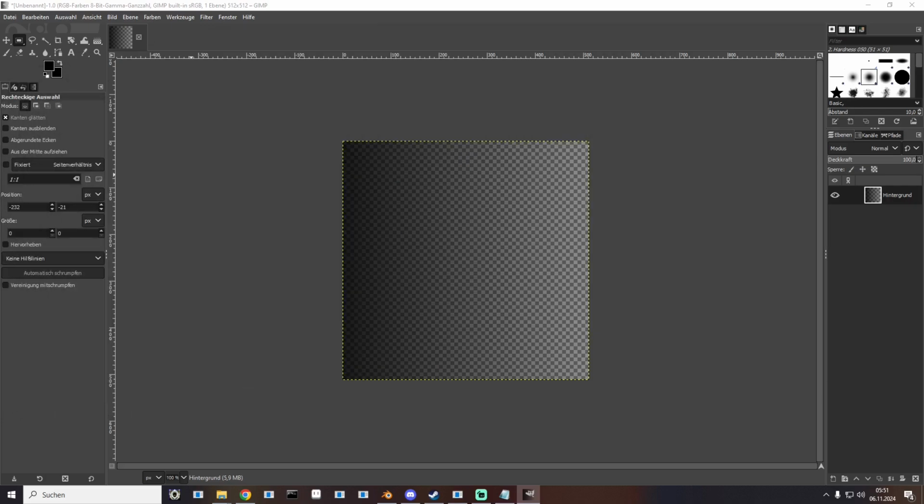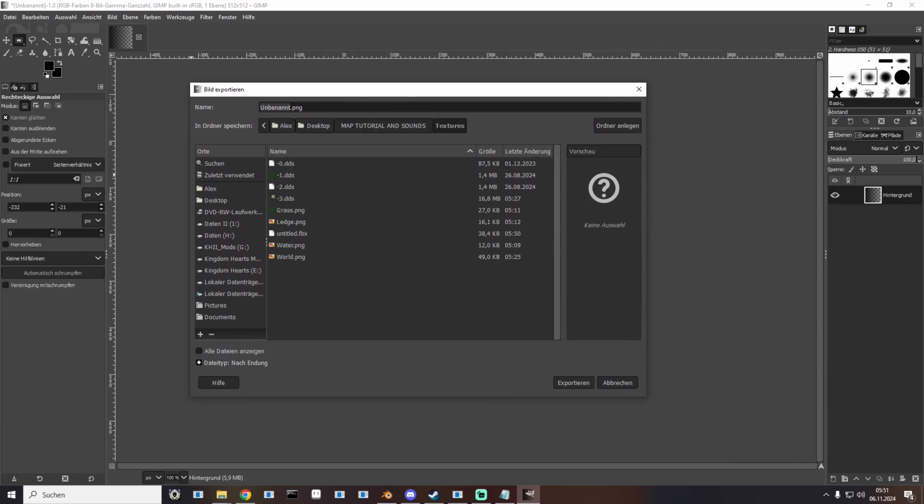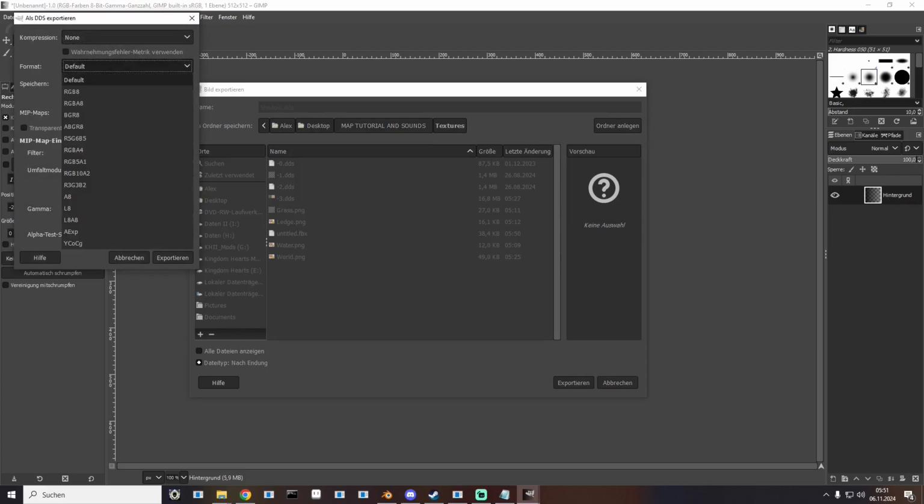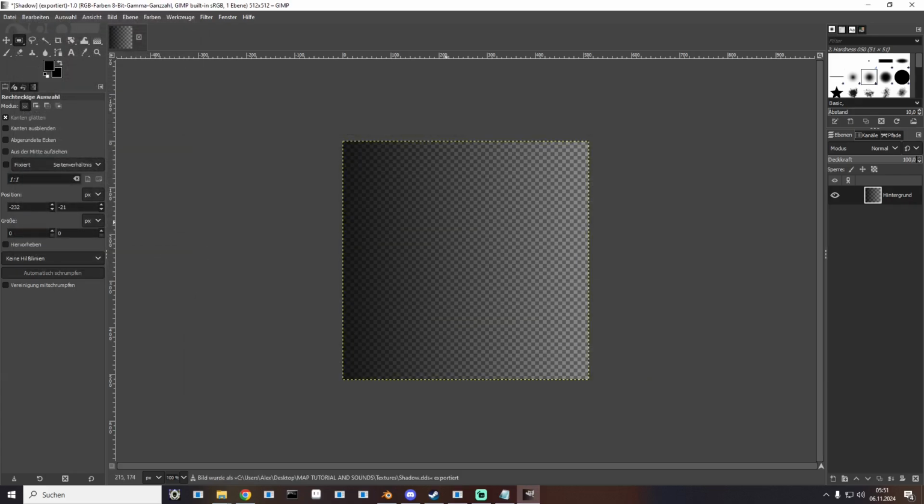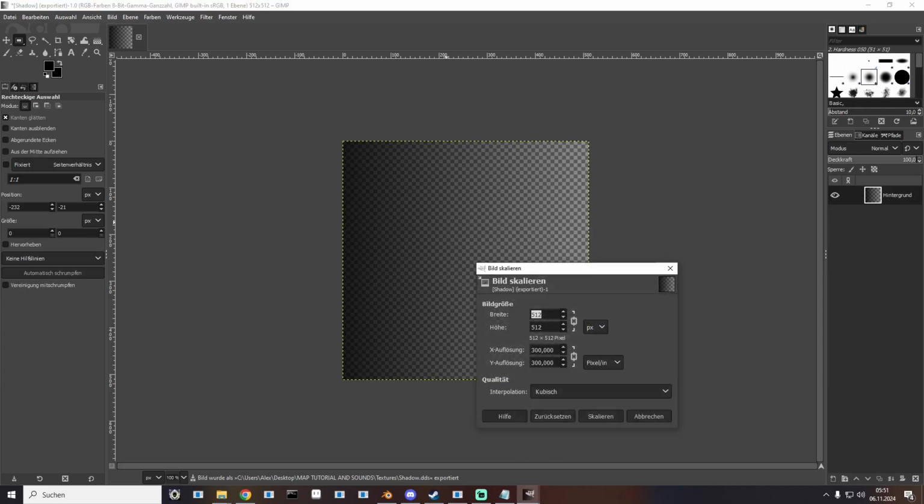Oh, yeah. Wait. The desktop. There was some sort of tutorial folder I had, I think. To the map tutorial and sounds. It's going into textures and there we are going to name it shadow.bds because this is our actual remastered texture. Then export. Then we are going to make it smaller for the actual texture.